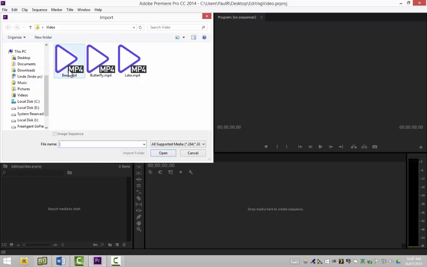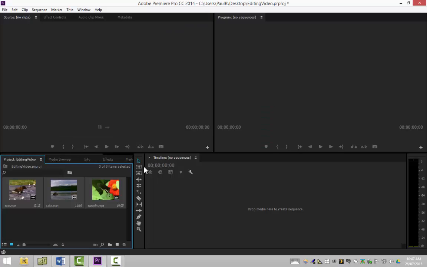I'll import all three for now. So the bear, butterfly, and the lake. Just going to import those into my project. I've got all three clips now, and I'm going to have to also create a sequence.